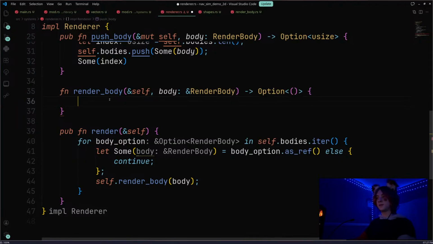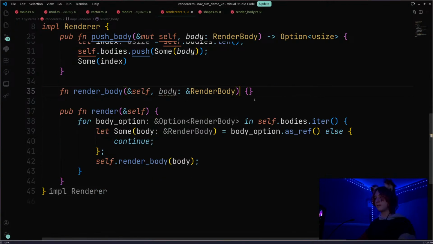Are there multiple reasons why rendering a body could fail? Yes. Is it theoretically possible for it to fail? Should it ever fail? No. There should never be a case where the body can't render. There should never be a planned case. If it fails, then we have to do a program crash. So I think it actually makes sense to not return here.